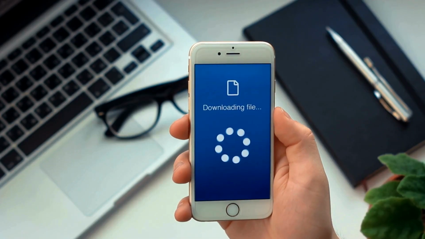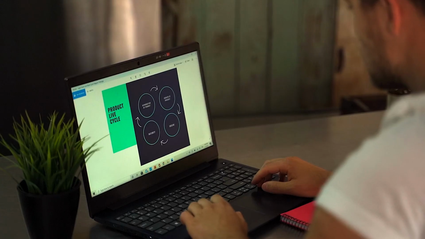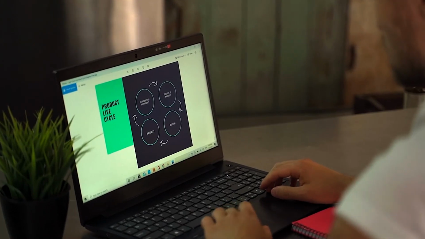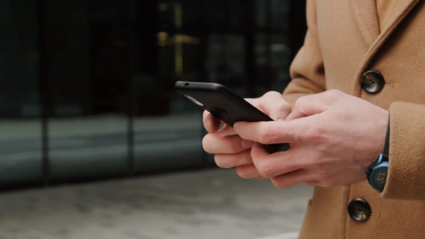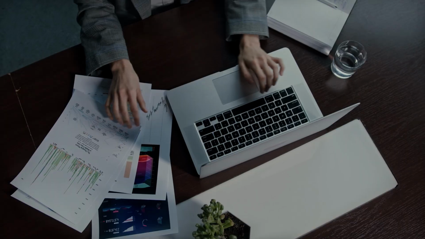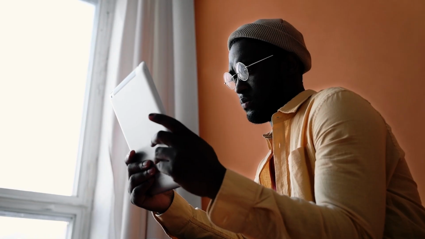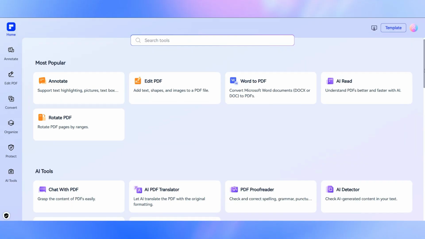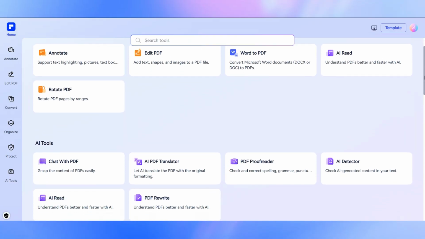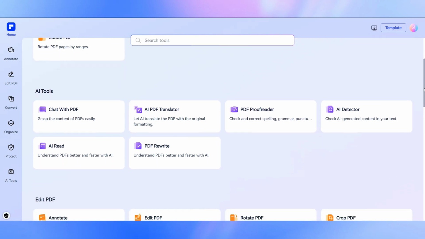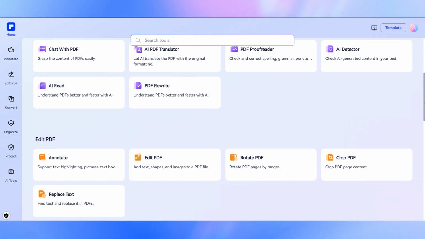What makes PDFelement Online so powerful is that all of this happens right in your browser. You don't need to download or install anything, and it works on any device, a PC, a Mac, a phone, or a tablet. You can start editing a PDF at work, ask questions about it while on the train, and finish translating it at home. It has everything you need: editing, AI reading and translation. It's all bundled into a clean, browser-based interface. This isn't just convenient, it completely changes the way you work with your documents.